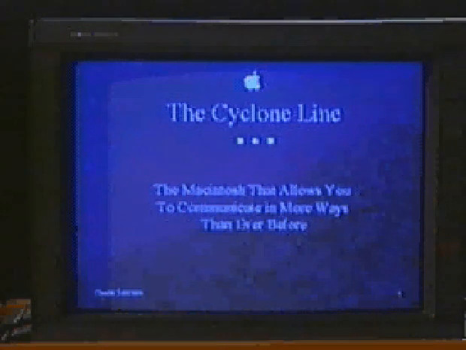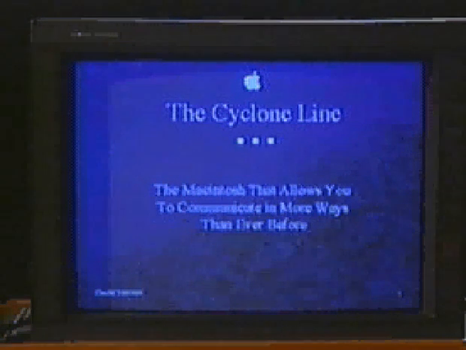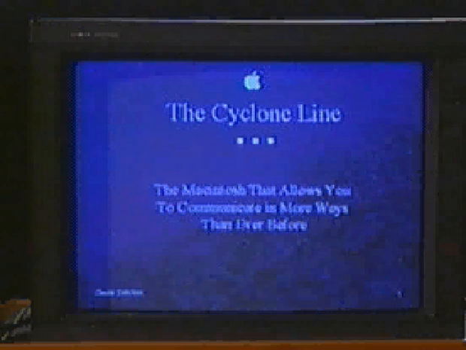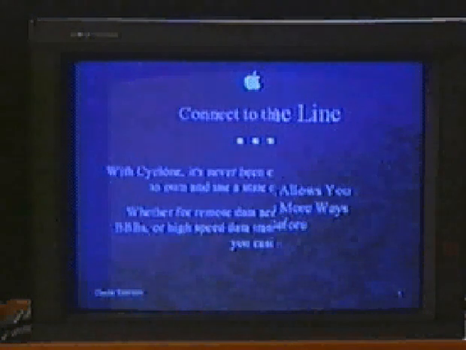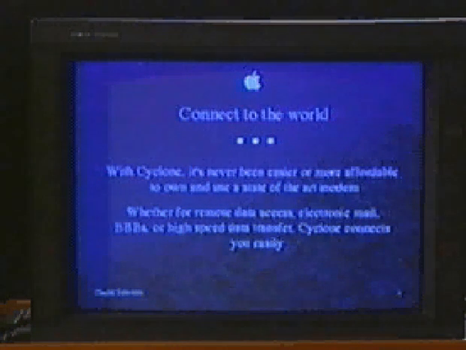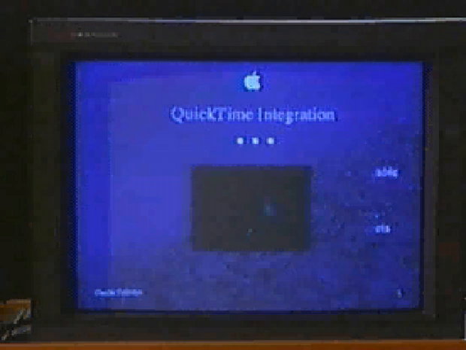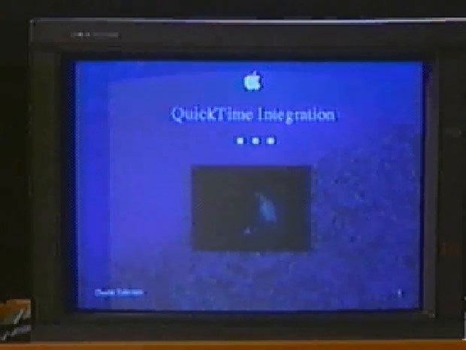So for instance, on this slide, we might say the Cyclone line. The Macintosh allows you to communicate in more ways than ever before using AV technologies. On our second slide, we might make some more comments. And on the third slide, I have a QuickTime movie, so you can see what it looks like.